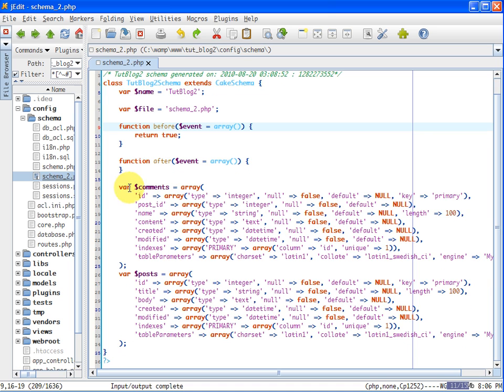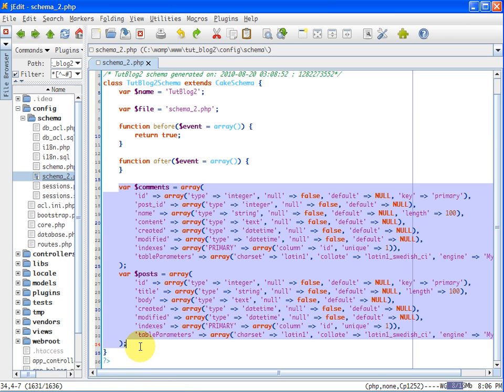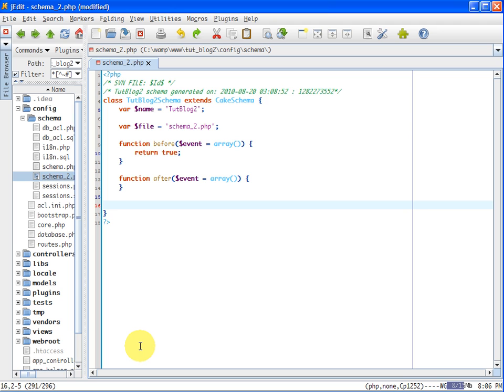And here we go. So we're not wanting to edit the comments or the posts table, so we're going to just delete those out. And we'll start by creating a new attribute called users, since this is going to be for a users table. And we set that equal to an array. And we want an ID field. And we make its value another array.